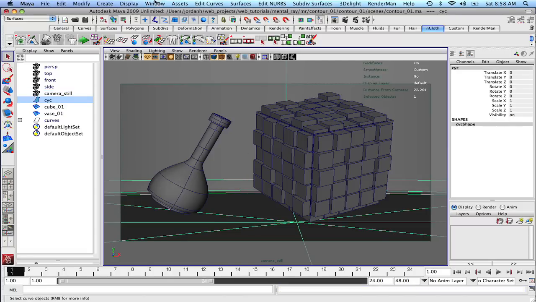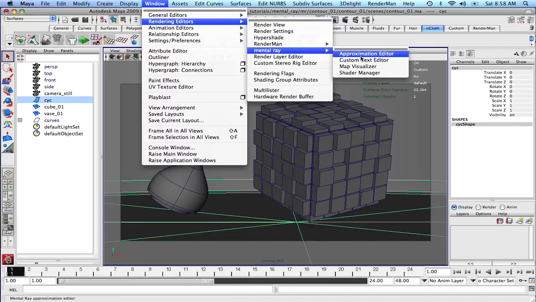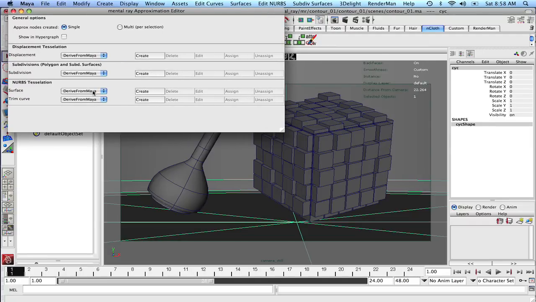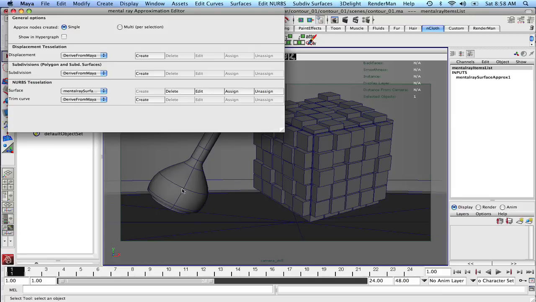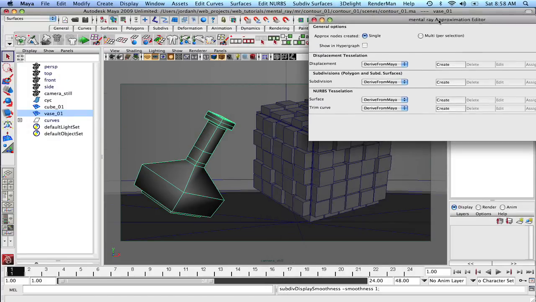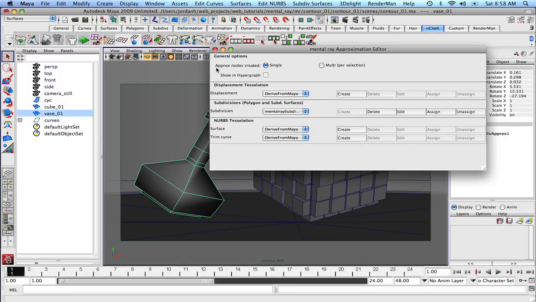I've got a NURBS, which will need to have an approximation applied to it. So let's just open up the approximation editor here, and under NURBS tessellation, I'm going to hit create. It's very simple. Again, we've also got a subD vase here that has not had any approximations applied to it. So again in the editor, I'm just going to click where it says derive from Maya. I'm going to hit create. Now it should render correctly.